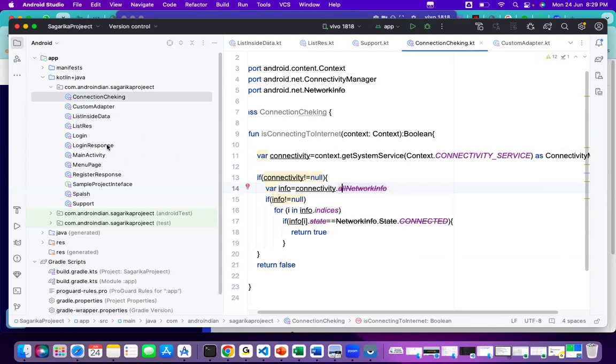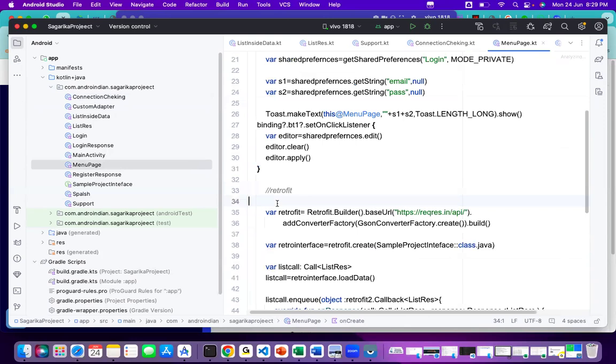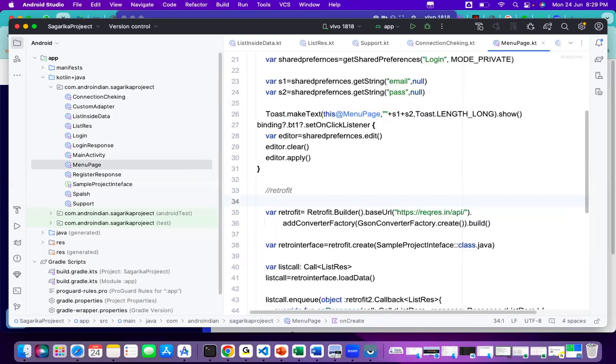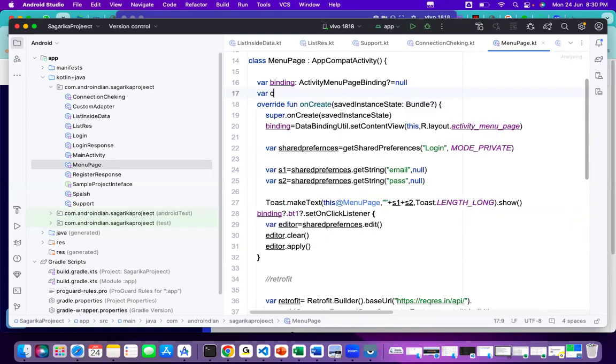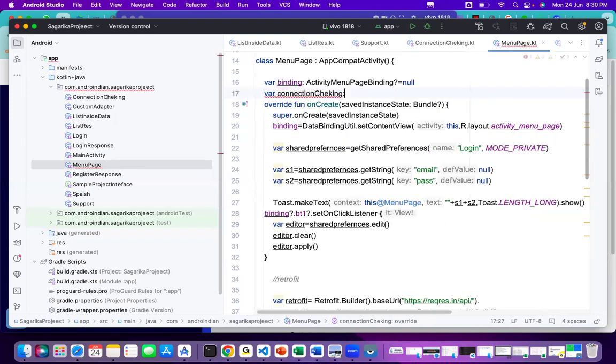Now where are we handling this request? In the menu page, where the retrofit calls have started, there you have to add it. Our retrofit request has started here, so here we have to add it. To handle that, within this class, globally I'm declaring var connectivity of the ConnectionChecking type. That is the ConnectionChecking class, whatever class we created. That class I'm calling here.